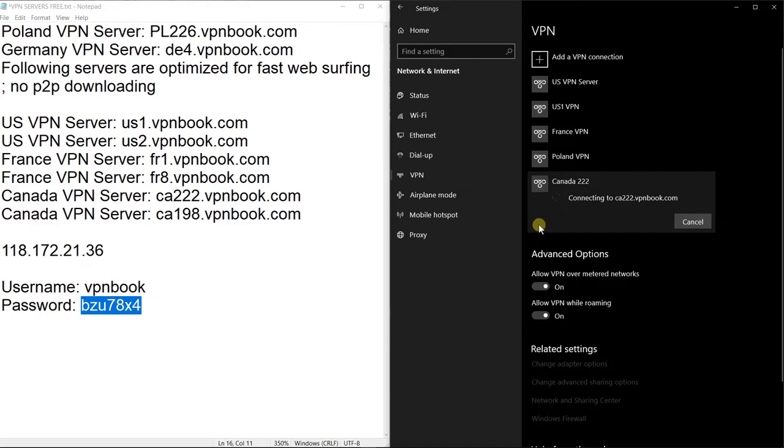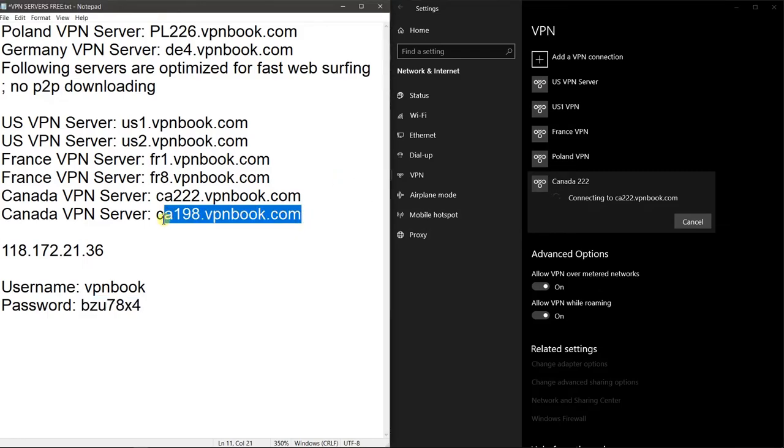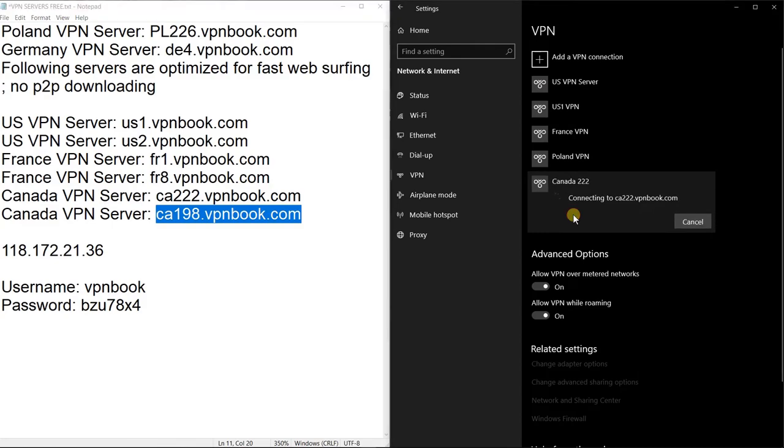Or I'm trying the HTTPS connection now. It might not accept HTTP tunneling. But it looks like no. Looks like this Canada one is not working. So let's try Canada 1.98. This is not doing it. It's not doing it.